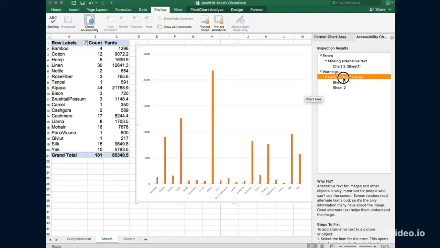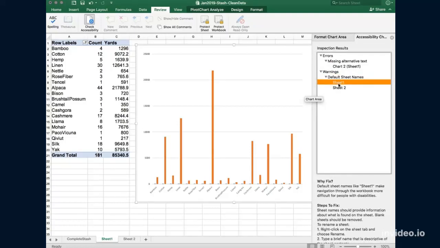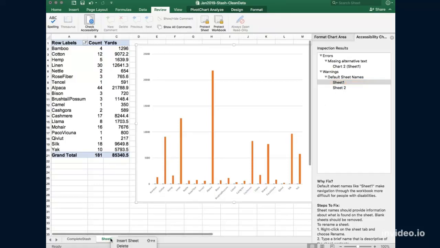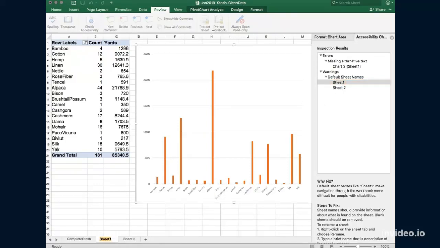As far as warnings go, we have default sheet names. So naming the sheets is very helpful for navigation purposes. It's hard to remember what is sheet 1, what is sheet 2, but sheet 1 renamed as total yards of fiber content or something along those lines. That's much easier to remember when you're navigating with a screen reader or something, to let you know what's on this sheet without having to read the entire thing or have your screen reader read it.